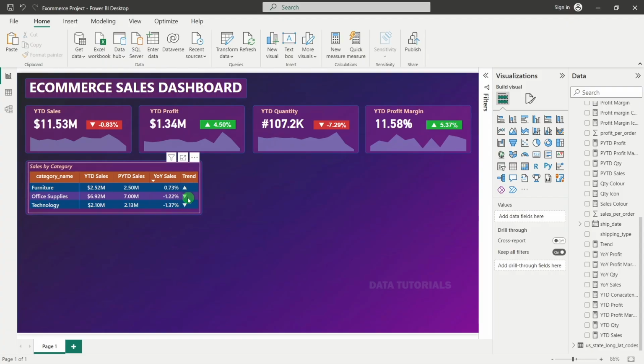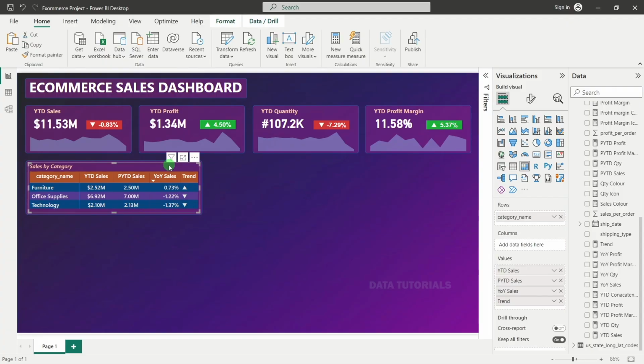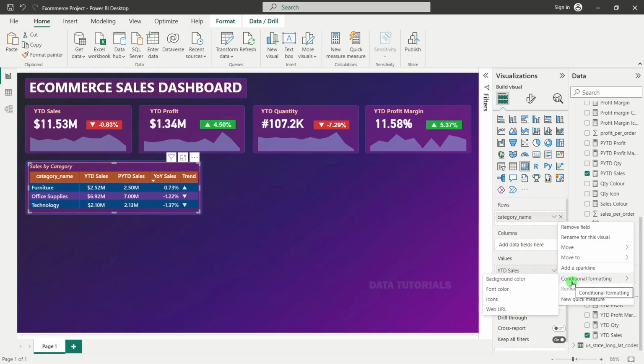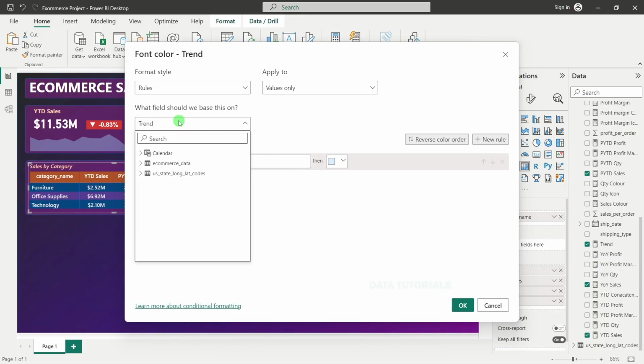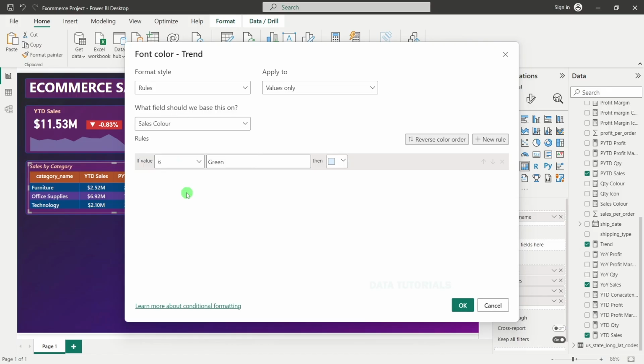Now we have to change the color for this particular trend line. So select this particular chart, and here you can see at last we have added trend, and you can see there is a button over here that is a downward arrow. Click on that button, and here you have an option called conditional formatting, and in it you have to choose font color. Okay, then this particular dialog box will open for you. Then you have to use rules, and we have to change it for color, because we have to change its color. So we have to use the sales color.